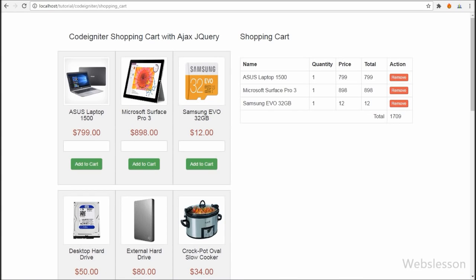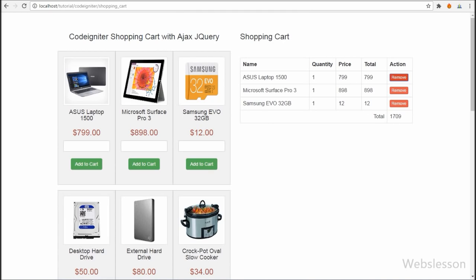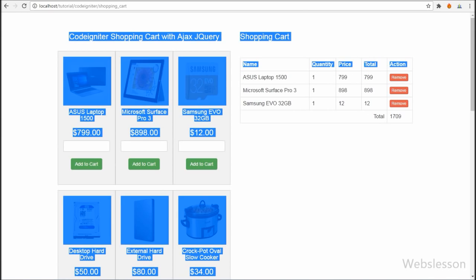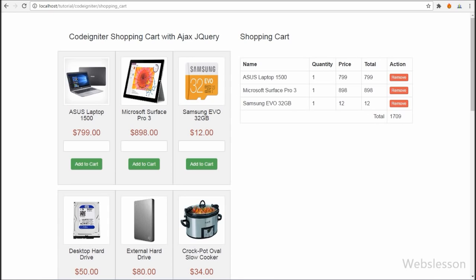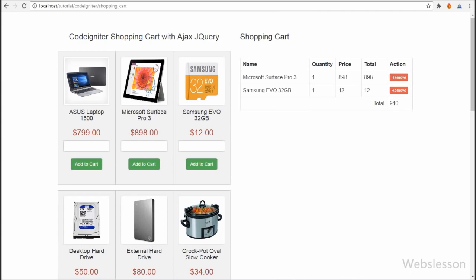Friends, here you can see there is one item in the cart, so we click on this remove button. When we click on this button, a pop-up message appears on the web page. First we click on the cancel button, and no action is performed. But when we click the remove button again and then click the OK button, it displays an alert message like item has been removed from cart. So our code is working for how to remove a single item from the cart.